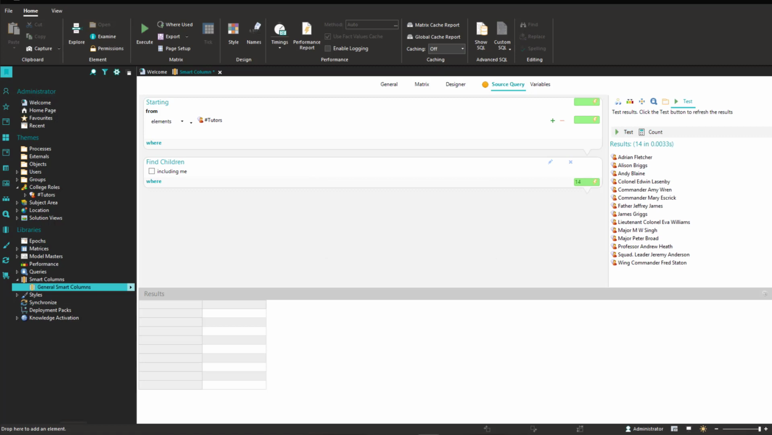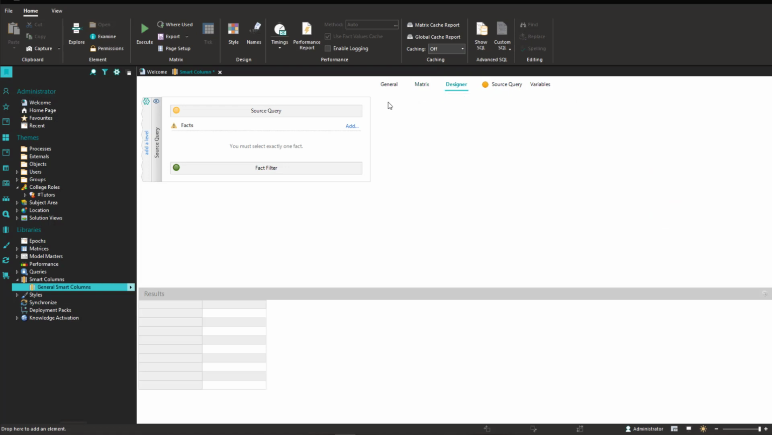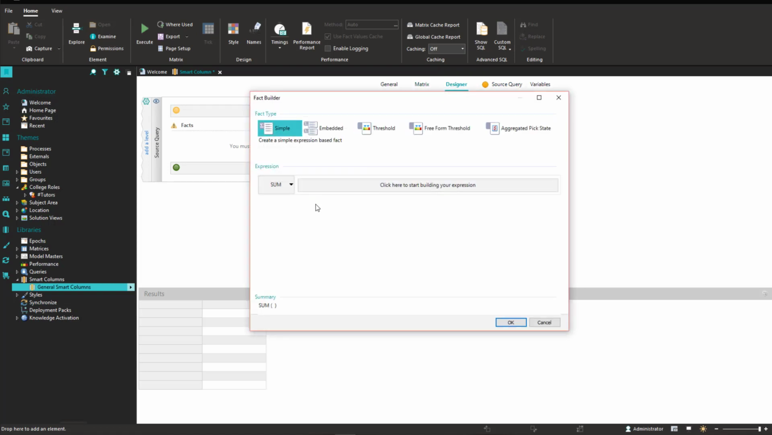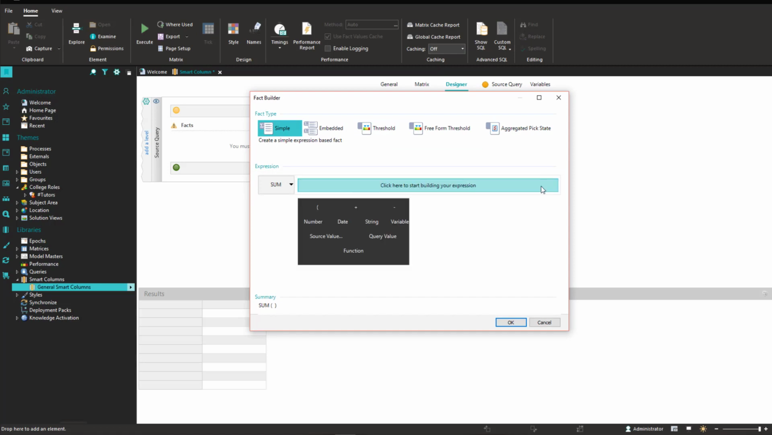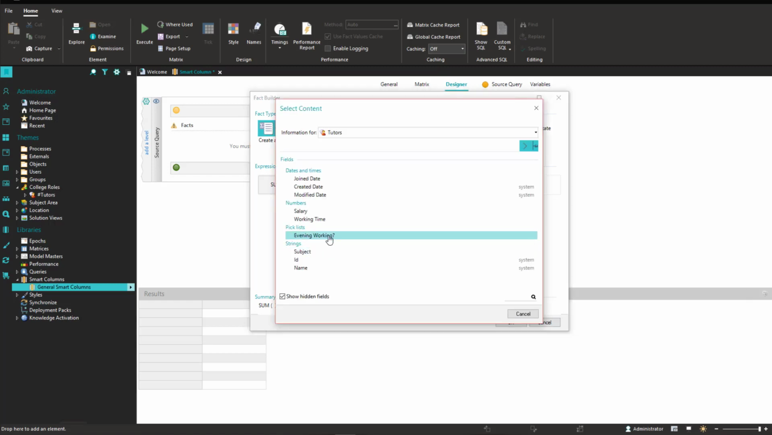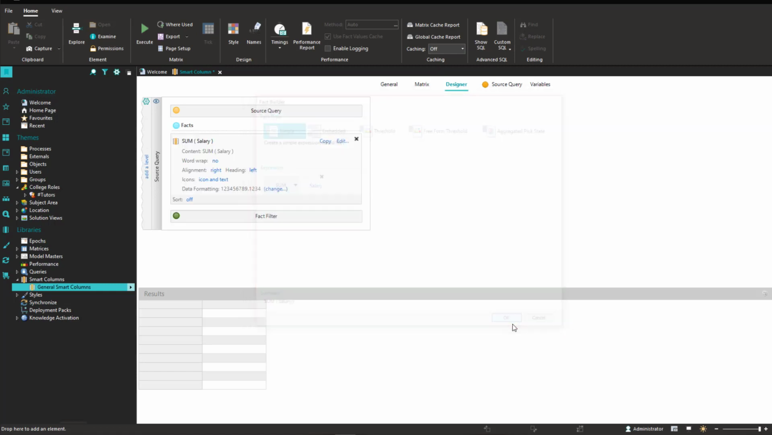We now want to define the rules for how we are going to use our query data to perform a calculation. First, click on the Designer tab and then click on Add. A pop-up window will open. Click here to start building your expression. Click on Source Value. Navigate to the fields and numbers and select Salary from the listed options. Click OK and then click Execute on the ribbon.